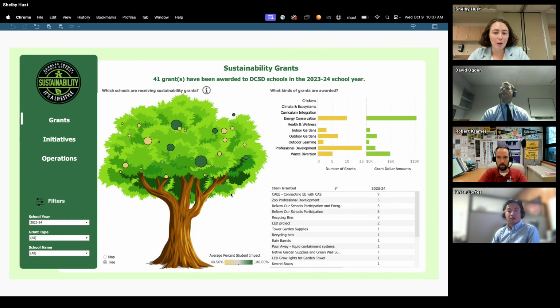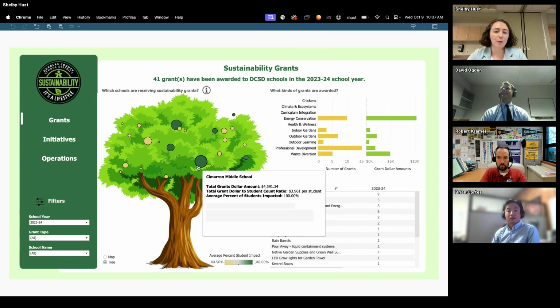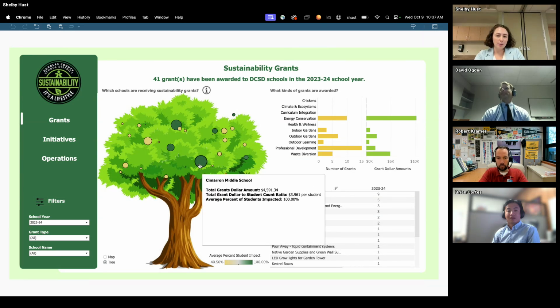The tree here, I was trying to find a different way to represent which schools are getting grants, what the average student impact is, and how much grant money is received by each school. When you hover over a dot, each dot is actually a school, and you can get some more information on what's going on at that school. So Cimarron received an e-gauge installation. That's for tracking electricity usage.